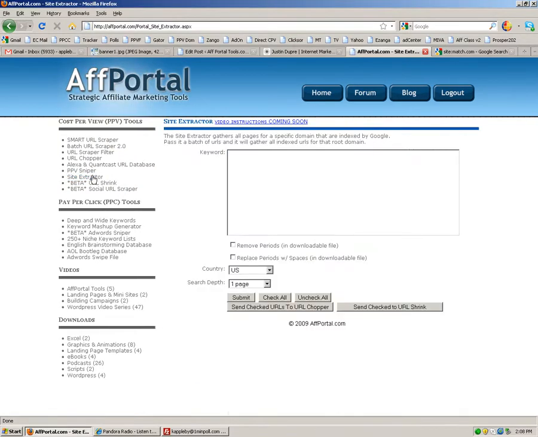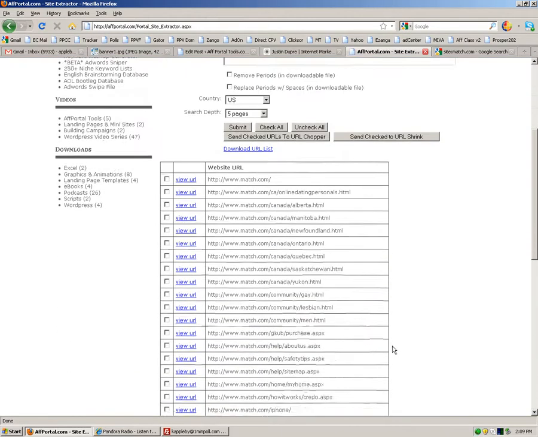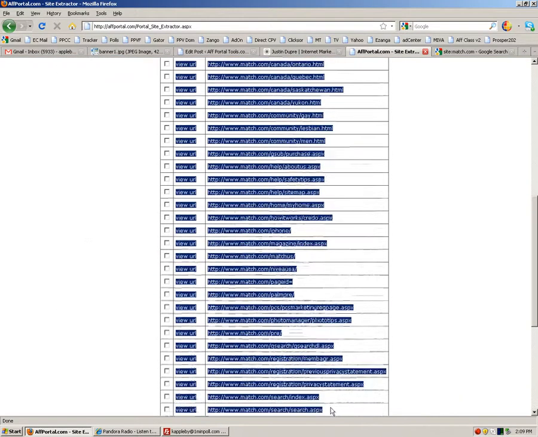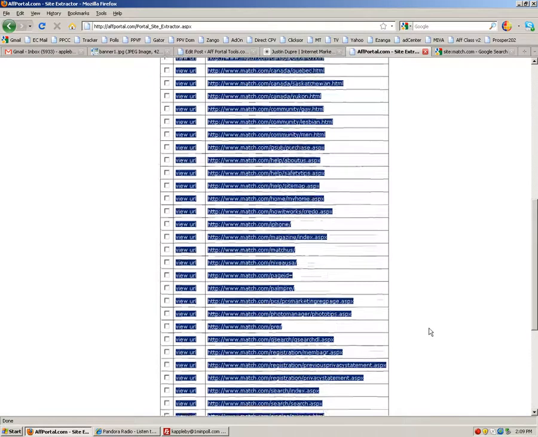This is the tool that I asked him to create for me. It's called a site extractor. As you can see, it gathers pages that are indexed by Google. So say you want to get Match.com, like I just showed you before. You can choose up to 50 pages of results, and you're going to get a whole bunch, which is great. And then you copy these all down and take them into a notepad. No, you don't do that.